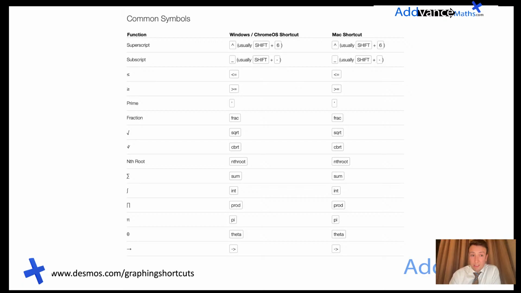Some important ones are superscript, so that's doing a power, and that's shift 6. Subscript is when you're doing notation involving subscript with small letters. That's shift underscore gets you subscript. You've got the less than or more than signs. If you add an equal sign to that, it makes it less than or equal to. Prime, so if you do this button, it will make it into a derivative or differentiate the function for you.